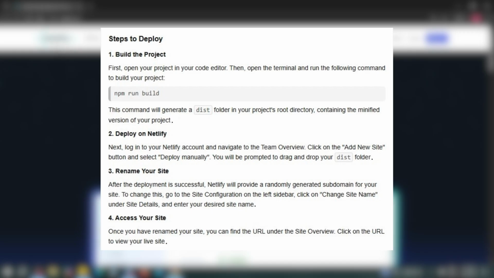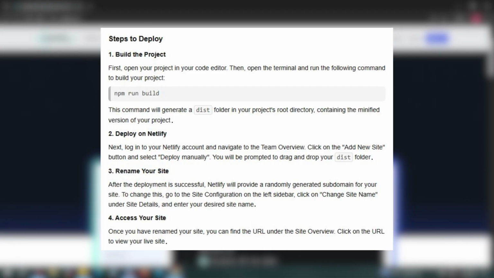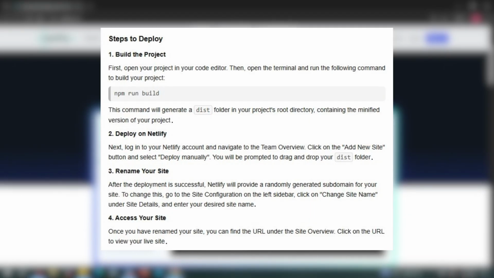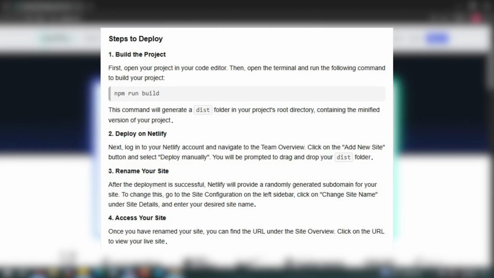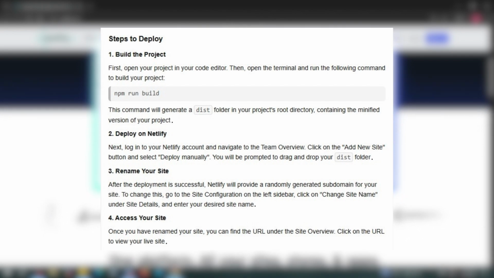Step 1. Build the project. Open your project in your code editor. Then, head to the terminal and type npm run build. This command creates a dist folder in your project's root directory. That folder holds the minified production-ready version of your site.